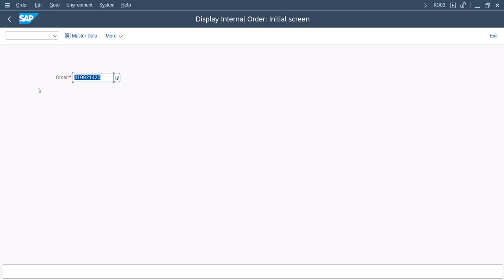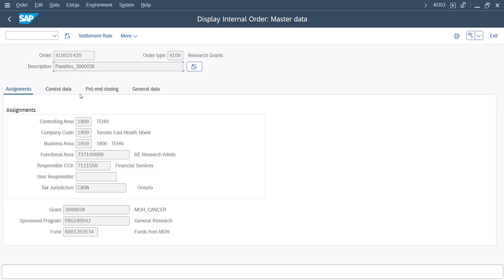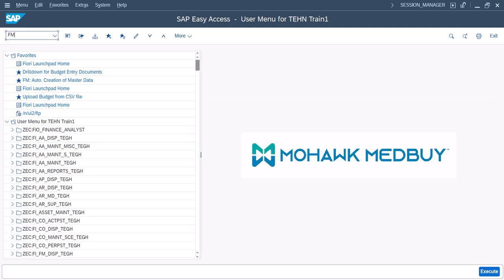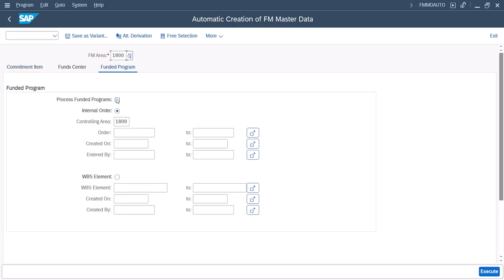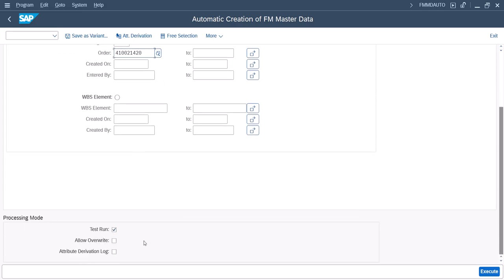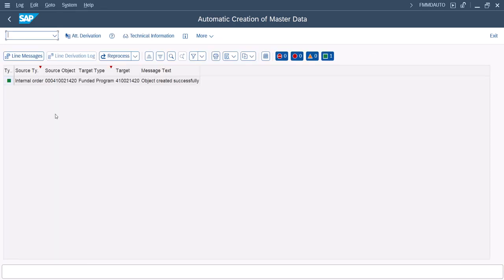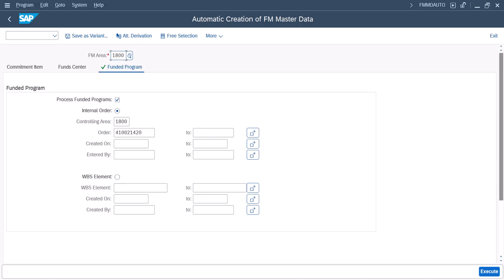So the next step is to transfer to FM, because the background job will run in the evening, so we have to do it manually. So for this, FMDU auto. This is our new IO number. So it is transferred there. Now it is available in the FM module as well, so we will not receive any error on this.